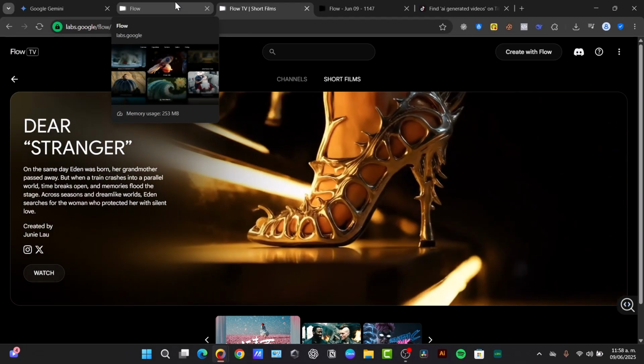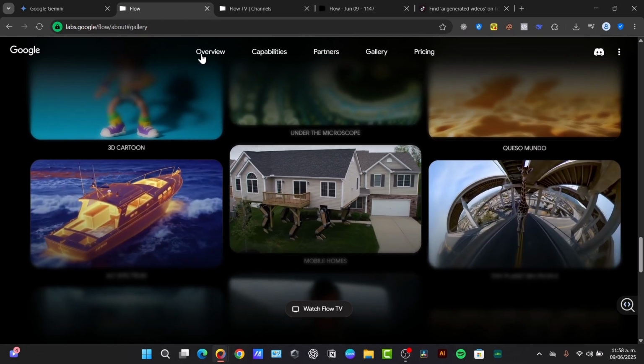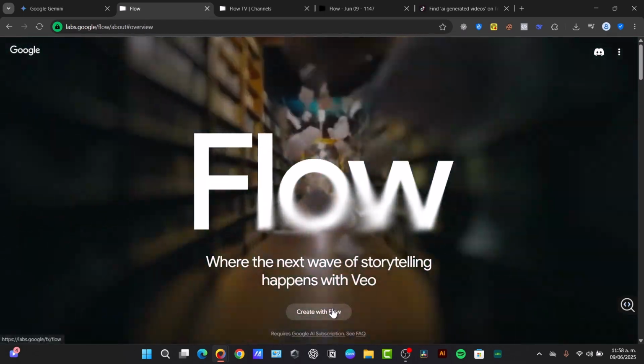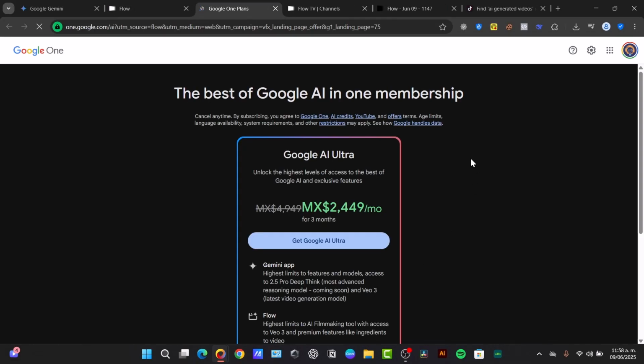To start, head into Google Flow, where VEO 3 is integrated. What I want to do is go directly into the flow, hit my overview, and go for the option that says create with Flow. This requires a Google AI subscription that you might want to check out. We have the Google AI Pro and the Google AI Ultra. There's an actual Pro version that you can try out totally for free for just 1 month.